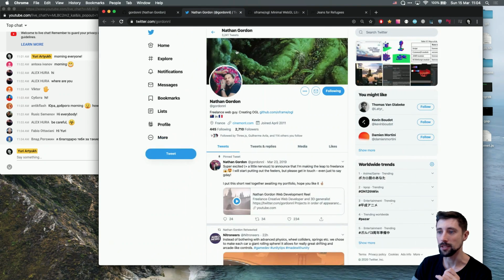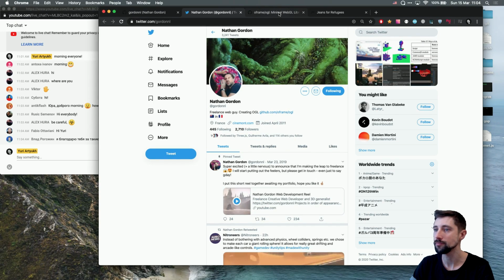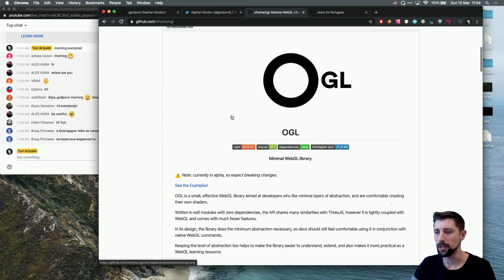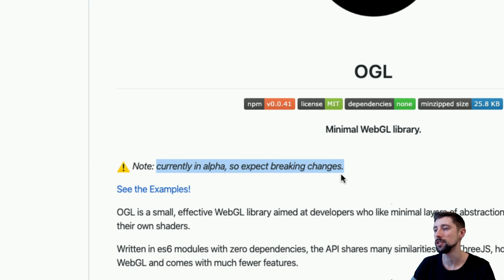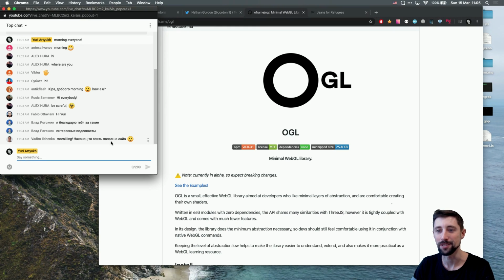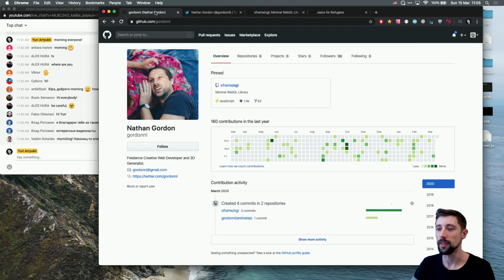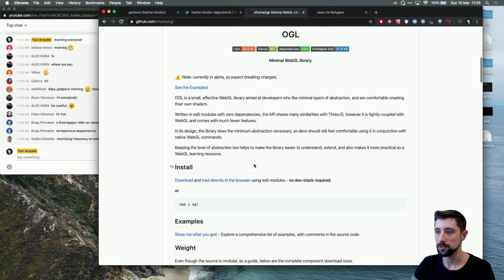Okay, so it's developed by Nathan Gordon. I advise you to subscribe to this guy because he's the developer of this framework and he shares lots of cool stuff, including stuff related to OGL, which is being developed right now. I think it's alpha or something. Yeah, it's currently in alpha. Expect breaking changes, but that's okay. I think we shouldn't expect them in the following hour, so I have some time to do some stuff. This is Nathan Gordon's account, so I gave all the credits. He's a cool guy, and this is a cool framework. And let's see the examples.